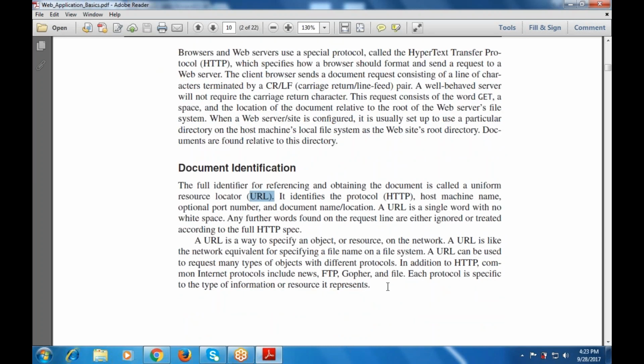Now, when we talk about the URL, the uniform resource locator, this starts with HTTP or HTTPS. So HTTP, then a colon, then a double slash, then the name of the site, www.google.com. So this URL is a way to specify an object, a resource, on a network. This is the line that is underlined over here. This is a way to specify how to reach the object.